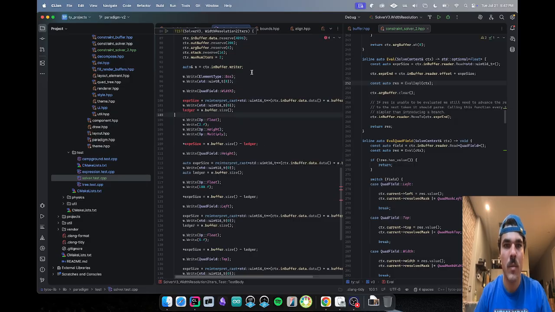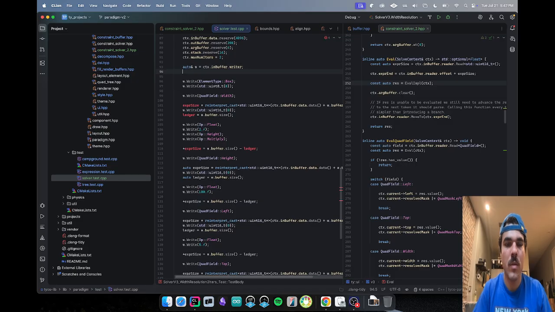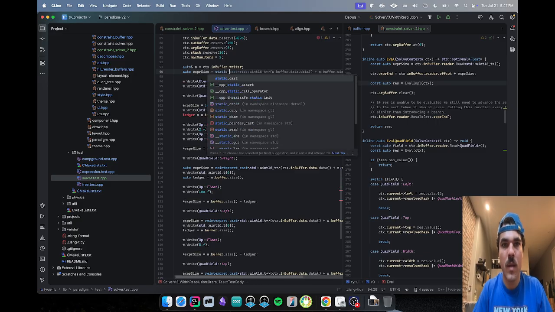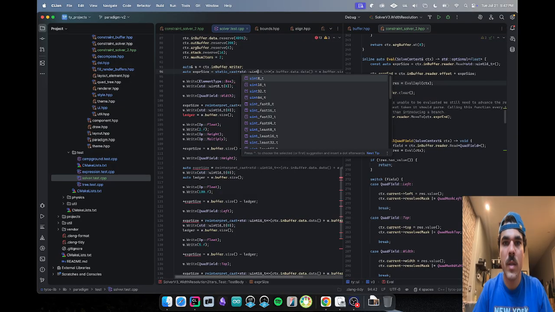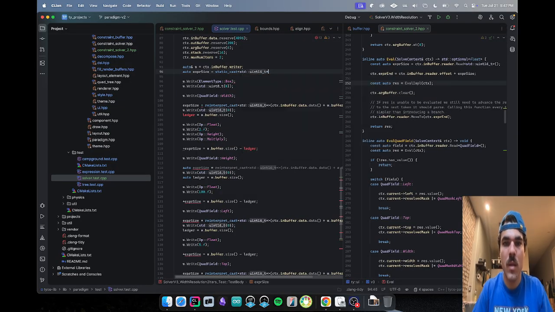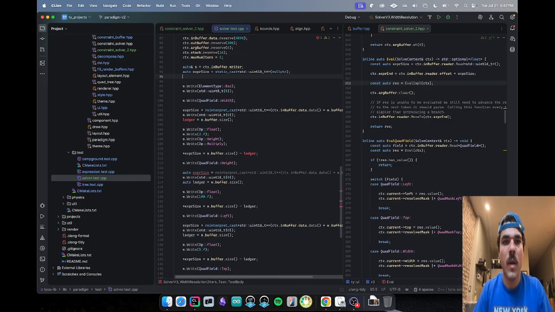You know what? I'm just going to do this. Auto expert size equals static cast, std uint16_t star, and then nullptr. Okay, I'm sorry, you know what I mean. I'm a C++ guy, it is what it is. It shows. Is that a lot to write to get just an empty pointer?